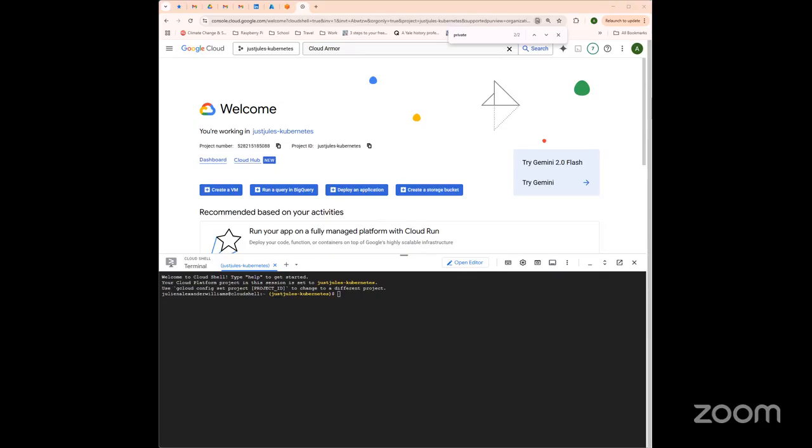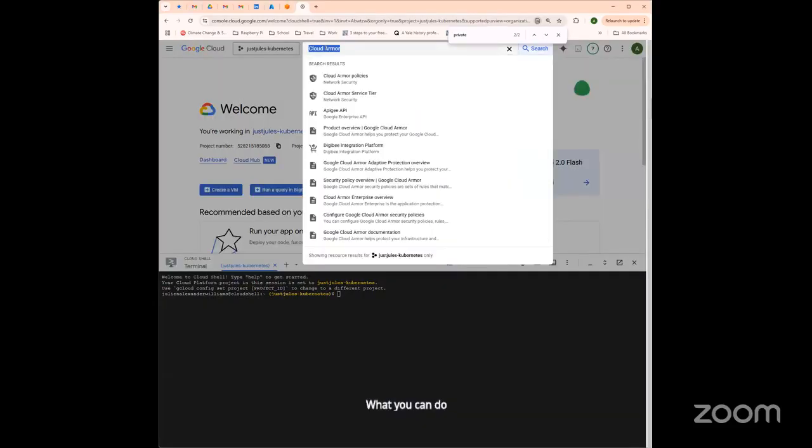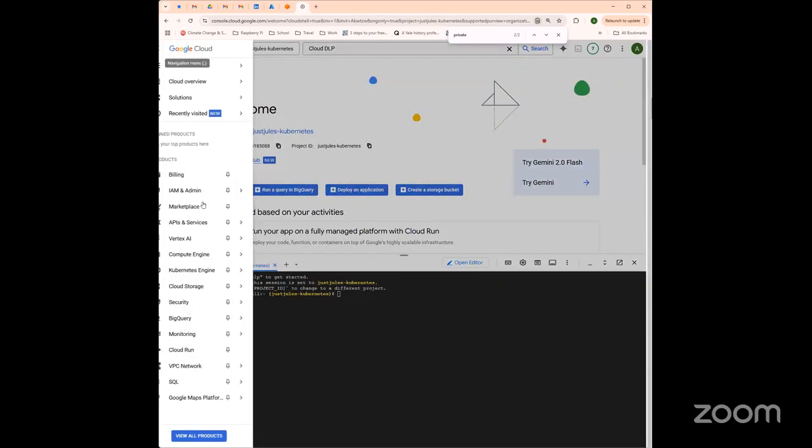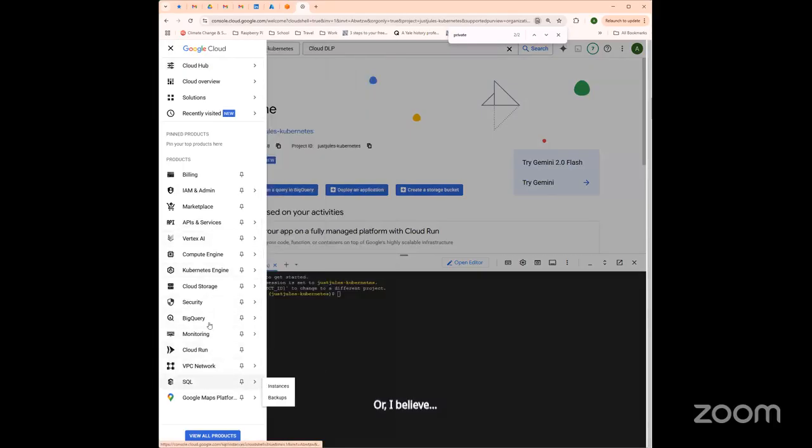Here's an overview of Cloud DLP. All right, and we'll get you to this page as well, which you can do by searching in the taskbar, or, I believe, security data loss prevention.